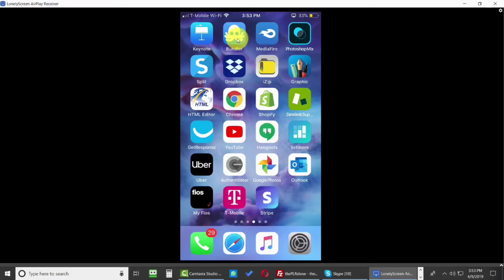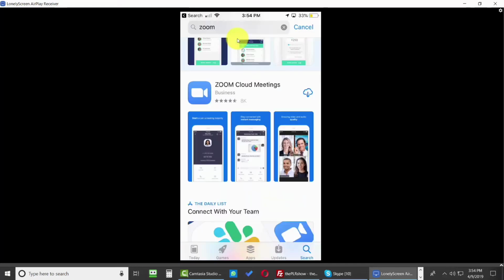Welcome back. Now, as mentioned earlier, we can also host webinars and meetings using our mobile device. And so to do that, what you'll need to do is go over to your App Store, whether you use an Apple device or an Android device. You'll want to then search for Zoom, and then download the app onto your mobile device. You'll then open Zoom on your mobile device.